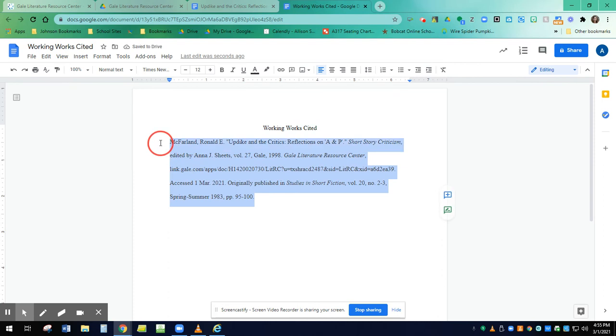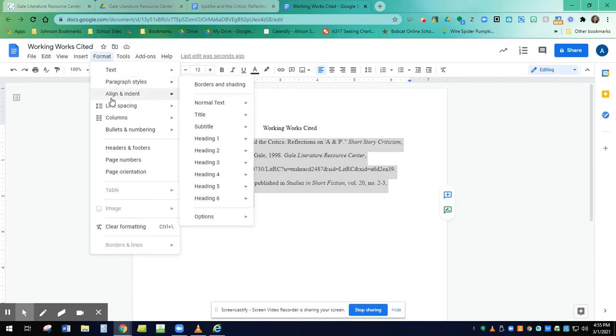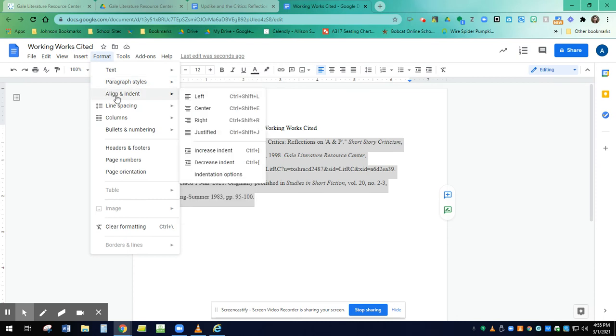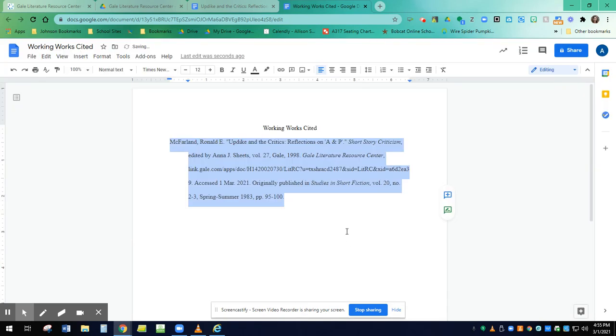Then I'm going to highlight just this, and I'm going to go to Format, Line and Indent, Indentation Options, Special Indent, and go to Hanging and Apply. And that's how it will look on my works cited page.